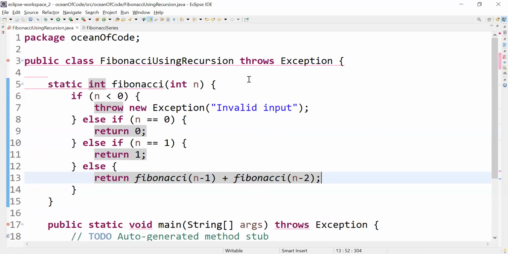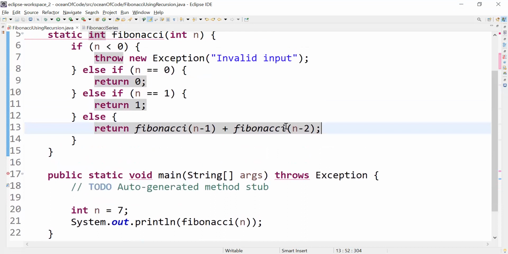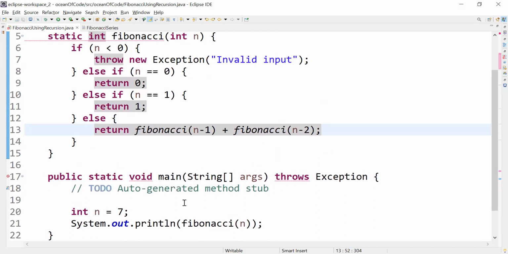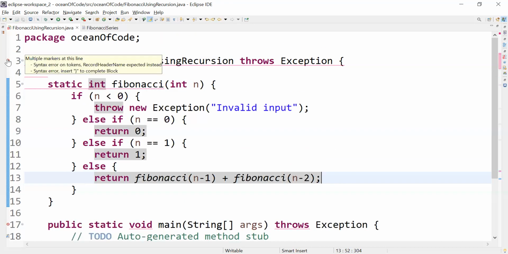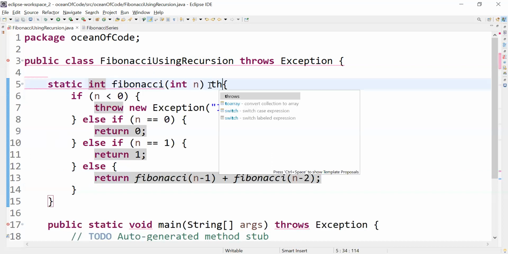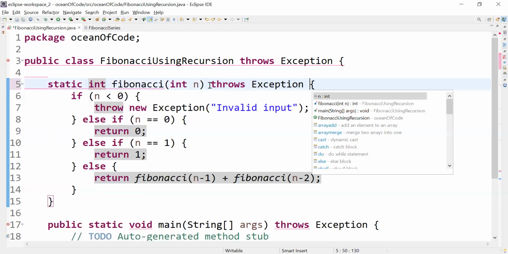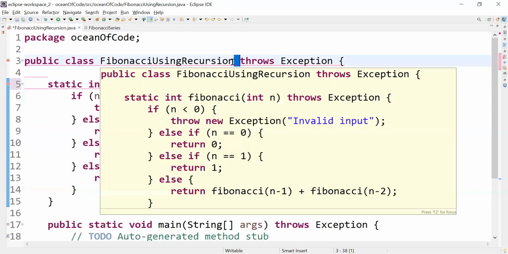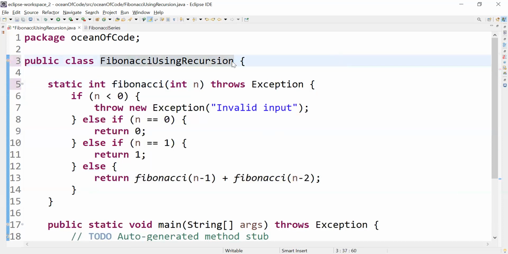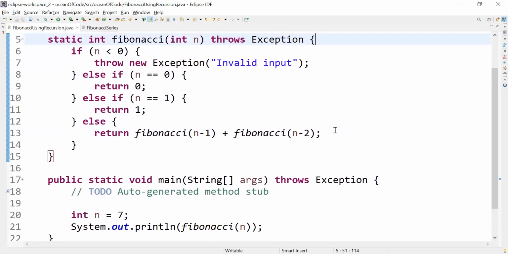Okay, let me quickly check if we are missing something here. Okay, we are getting some error. We have not added throws actually. Throws exception, and it should not be after the class. My mistake. Okay, now we are good to go. So that's it, guys. Our code is done.